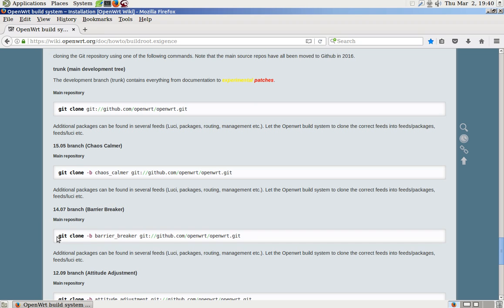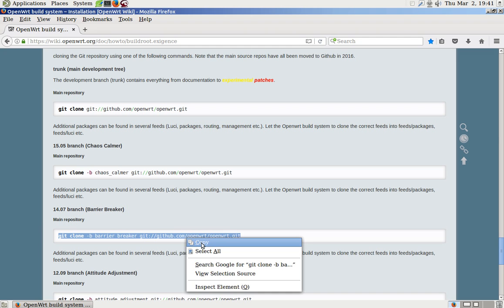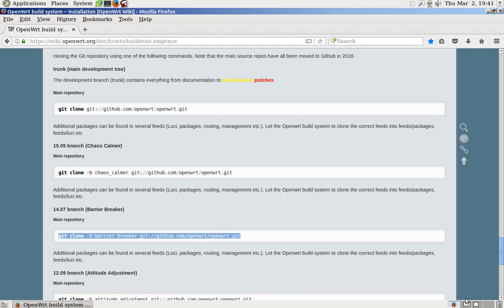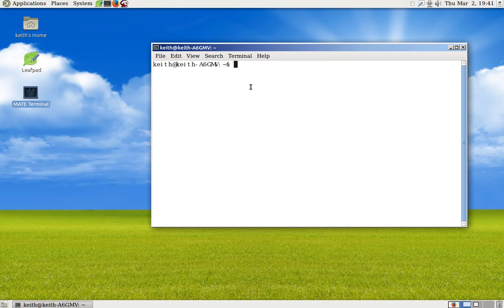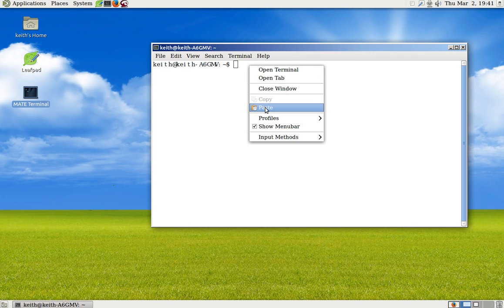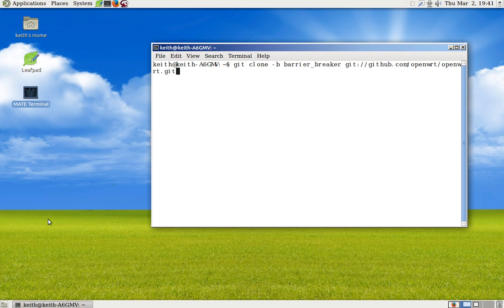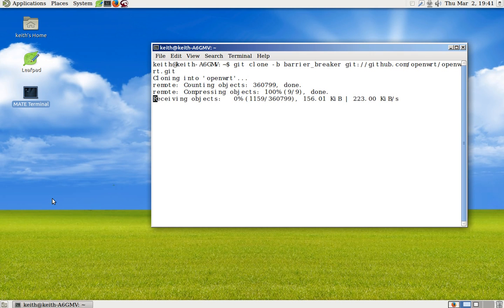Okay, I'm going to download the 14.07 branch Barrier Breaker. Just swipe it. Copy it. And paste. Hit enter. Okay, there we go. Downloading Barrier Breaker.